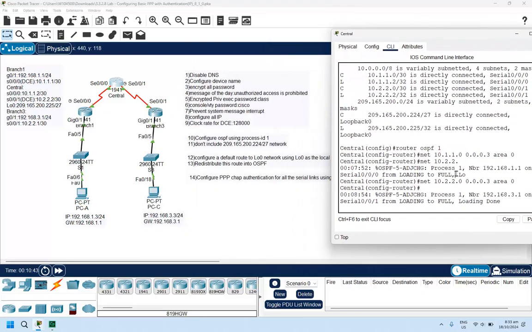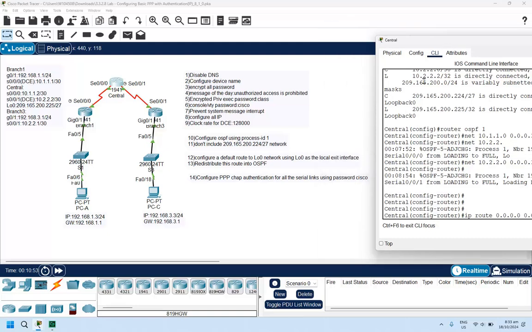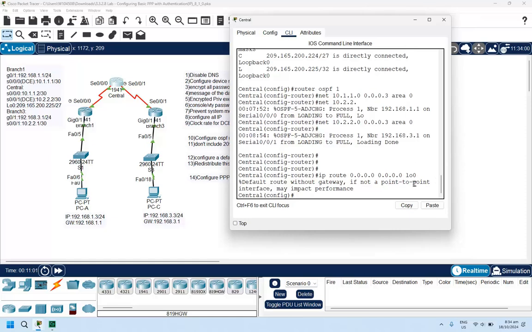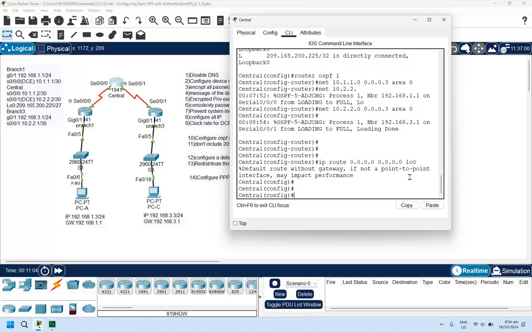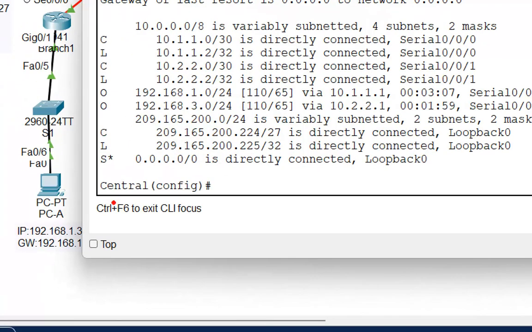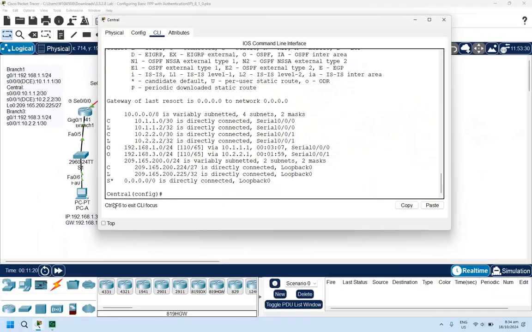So basically I'm going to do a IP route. And good news, once you know that it's a default route, it will be 0.0.0.0 followed by 0.0.0.0. And good news, it says using LO0 as a local loopback interface. So basically it's LO0 for the exit, local exit interface. So basically after you've done this, if you do show IP route again, you will see your default static route appear, which is this line. S as in red means that it's a default static route and it's pointing to your loopback 0 interface, which is the 209 network.